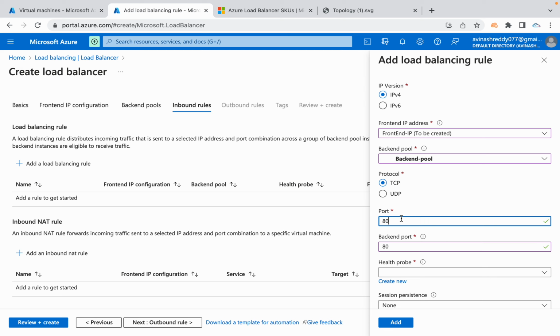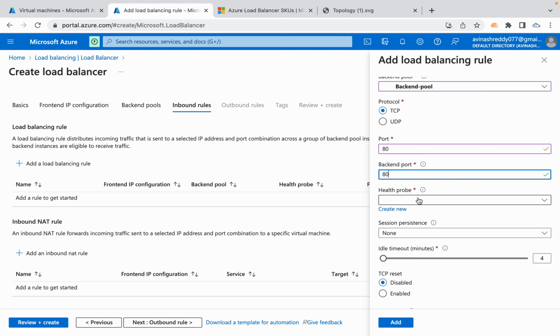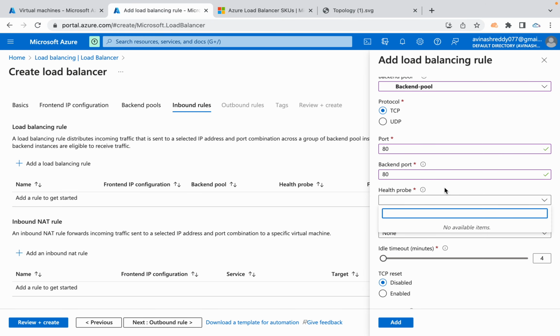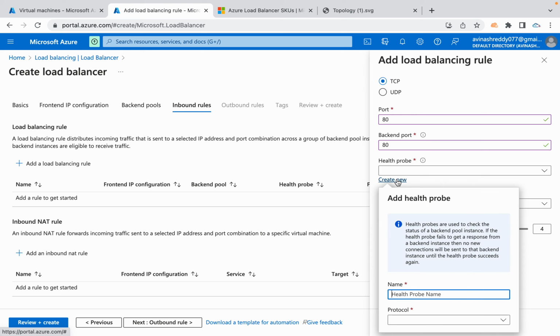Okay, this is a front end port and backend port. The load balancer is going to listen on 80, and this health probe is basically a health check. The resources we are adding are nothing but Azure VMs. Only if these resources are healthy will the load balancer route or send the traffic. So how will the load balancer come to know about that? By performing the health probe, a health check. Click on create new.